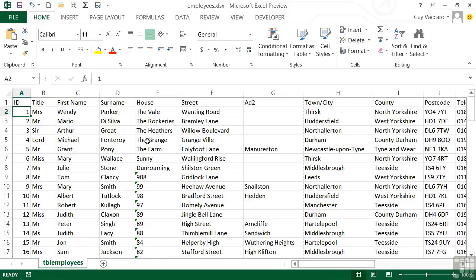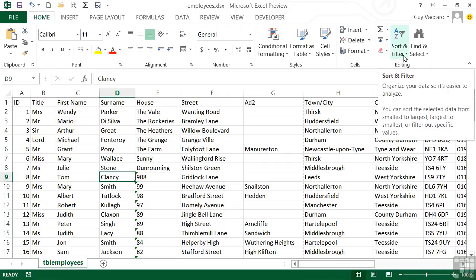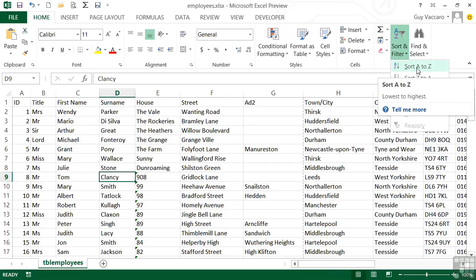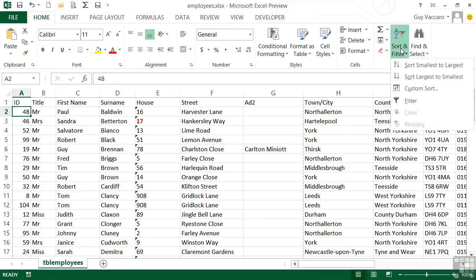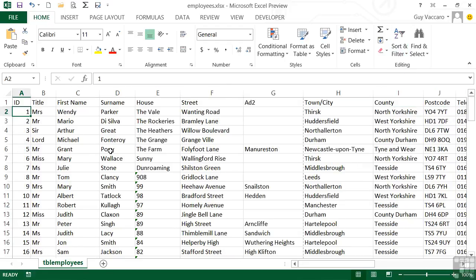I could sort my data by surname simply by clicking into the surname column. I don't have to be near the top or the bottom or the middle. I can be anywhere in that column. Come across to the home ribbon and sort and filter, and simply choose sort A to Z or sort Z to A. So let's choose sort A to Z, and everything works fine. Each of the rows are matched up, so I'm still in the same data order. So you can see the IDs are now mixed up. If I need to go back in ID order, I simply click in, sort A to Z, and sort smallest to largest.